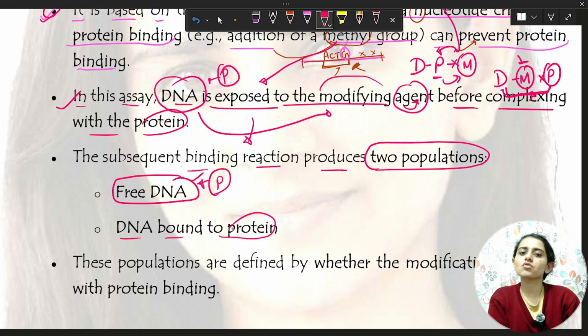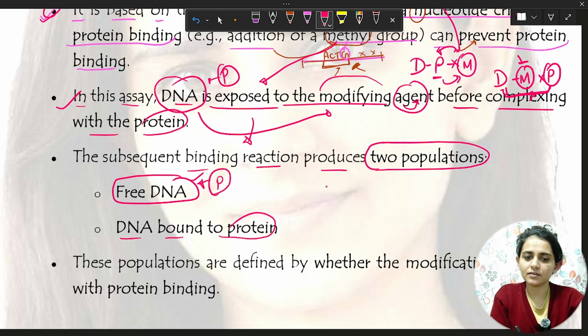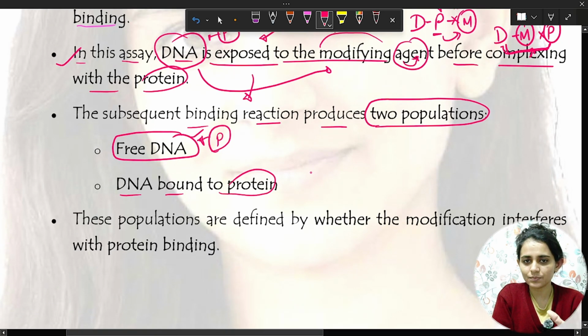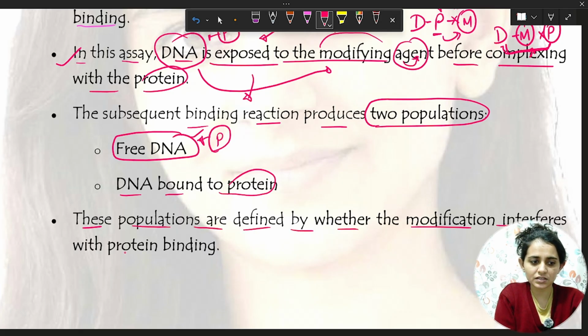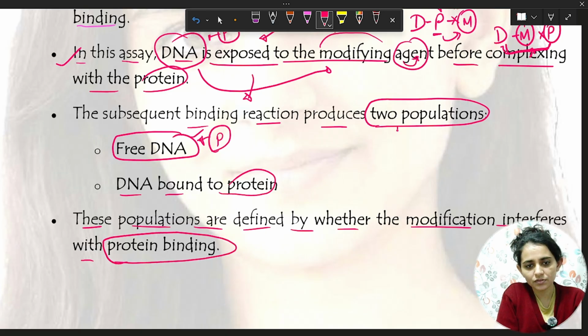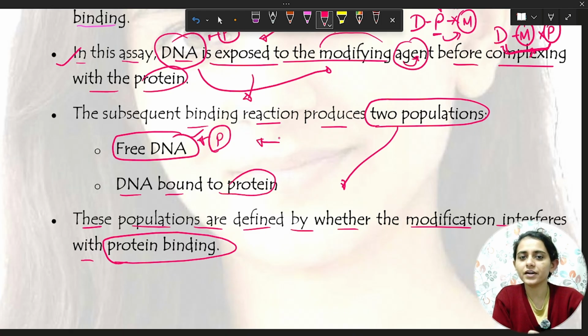Which DNA will be bound to the protein? Where modification or interference is not done, or that particular sequence is unable to have modification or interference. These populations are defined by whether modification interferes with protein binding. So these two populations will define where the interference is exactly happening.